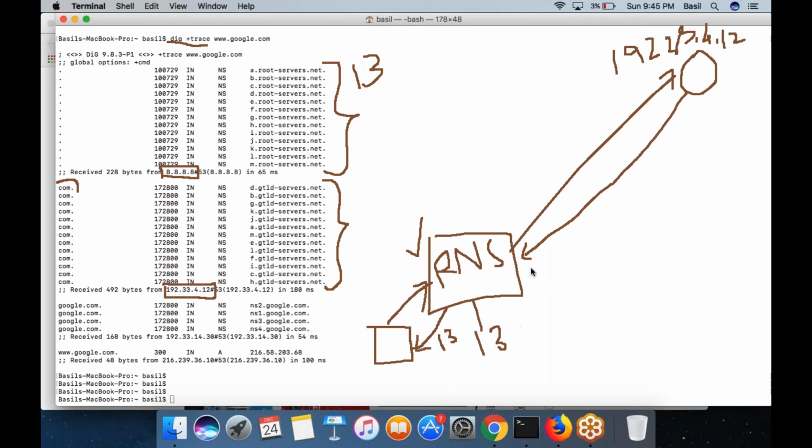Then what will your resolver do? I told you the resolver will choose one of these name servers. In my case, it chose this particular name server, 192.33.14.30. This is one of the 13 com name servers. All these are com name servers, but it will randomly choose only one. It asks this name server what is the IP address of google.com.